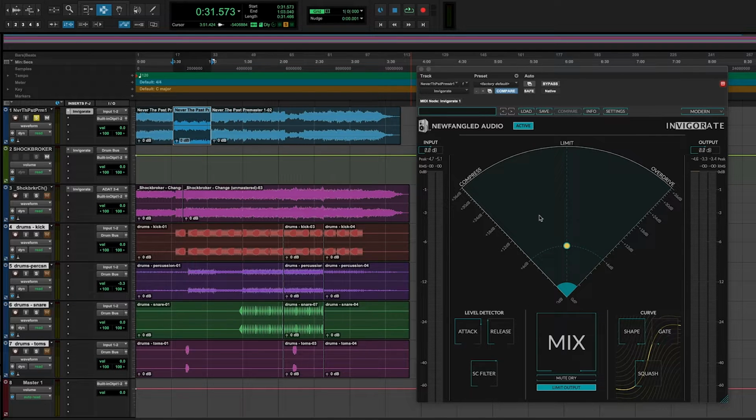And you can see that right here in the center of the plugin is a control that looks like probably nothing you've ever seen in a compressor plugin before. I don't know how you describe it. It looks a little bit like a pie slice or maybe a radar readout. And a lot of the heart and soul of what's going on in Invigorate happens right here.